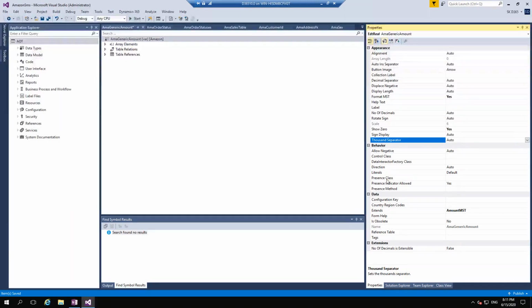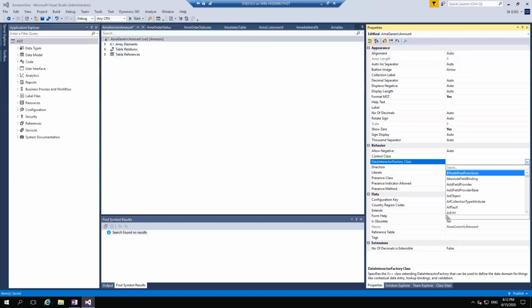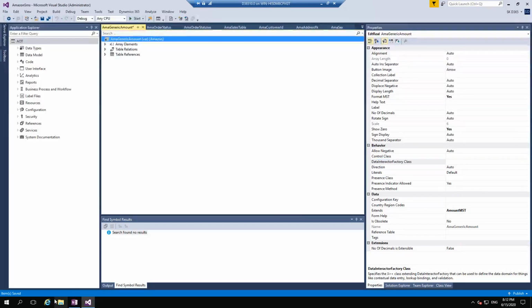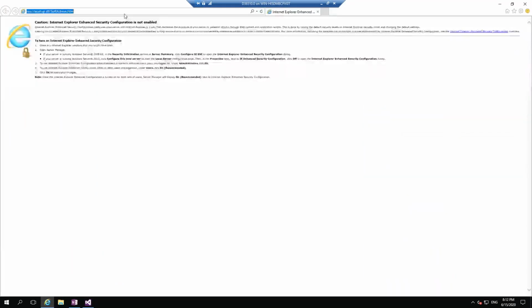And the next one is data interactor factory class. By default there is no need to define this, but it has some special significance. The significance is whenever, okay, let me open the front end.